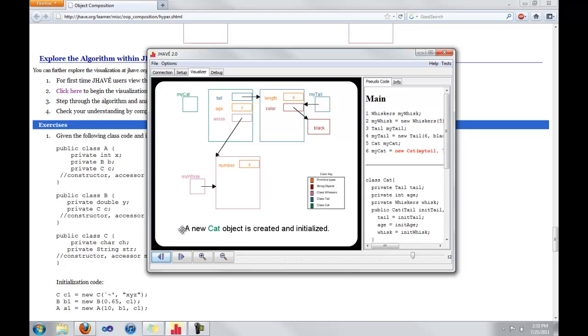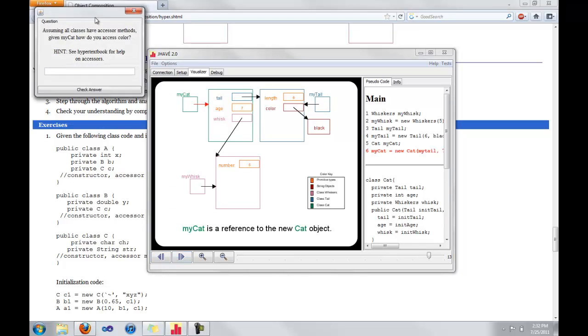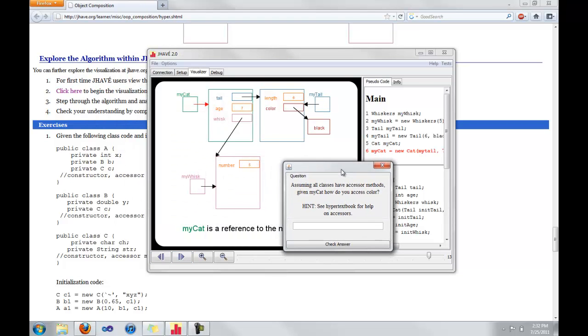The last question in the visualization asks the users to access a variable in the visualization. Our question is, assuming all classes have accessor methods, given myCat, how do you access color? Look at the display to determine the answer. If you are still having trouble finding the answer, the hypertext provides a detailed section on accessors.